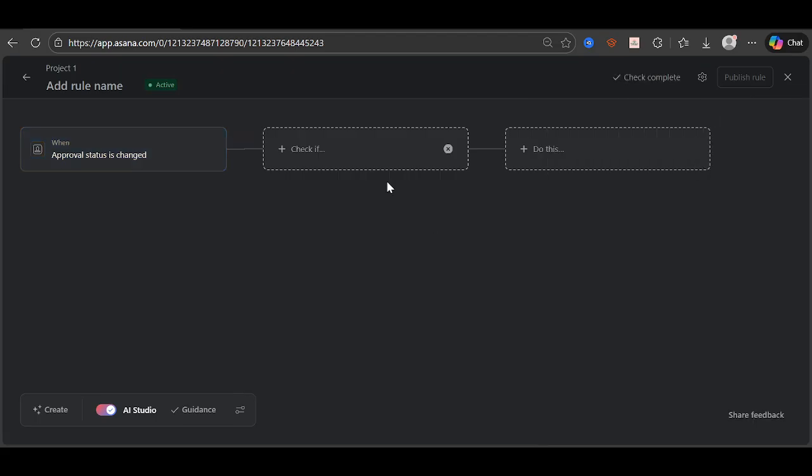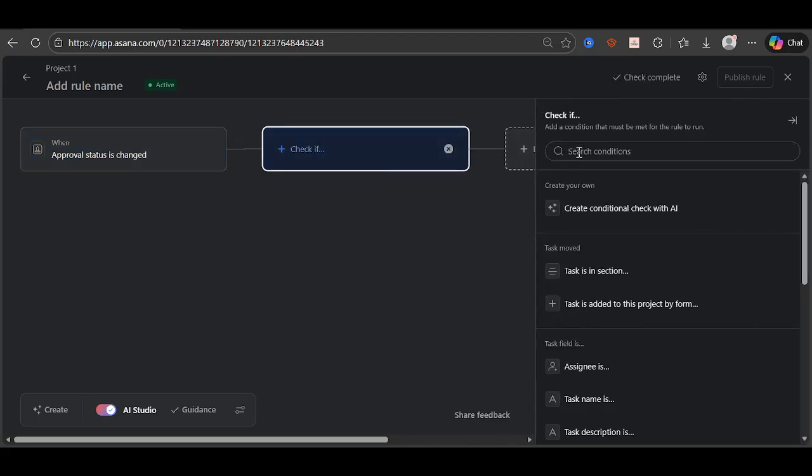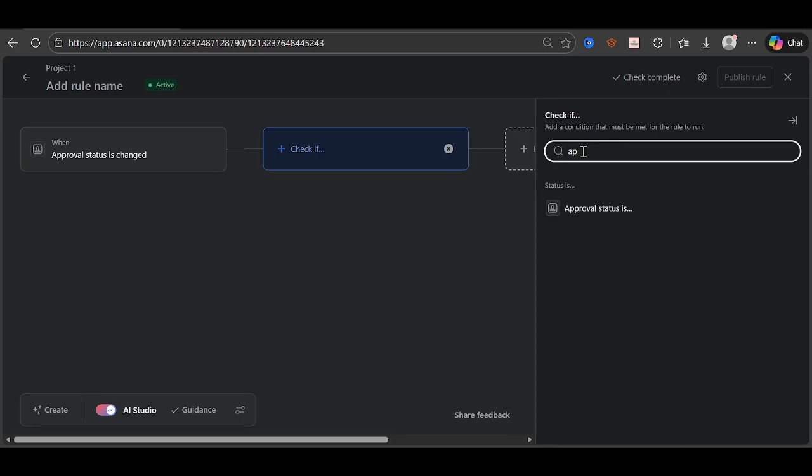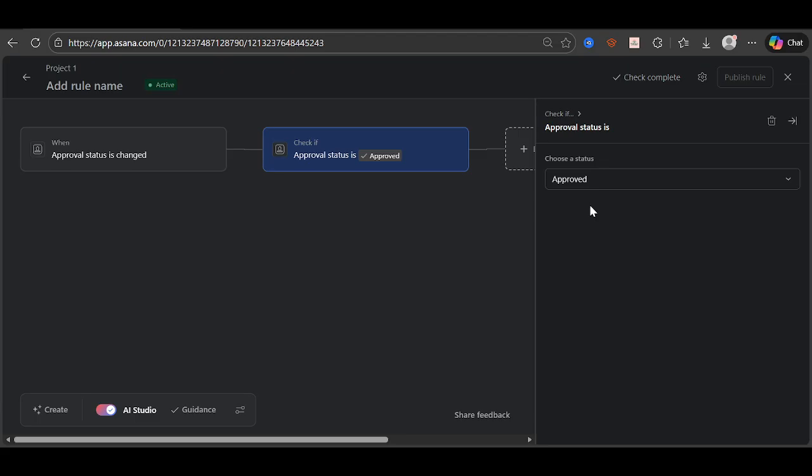Next, add the condition is approved. This ensures the rule only fires when someone has explicitly approved the task. It won't trigger for rejections or requests for changes, keeping your workflow precise and preventing accidental moves.